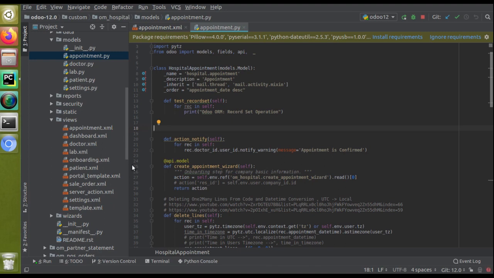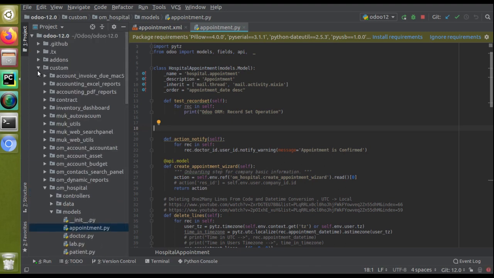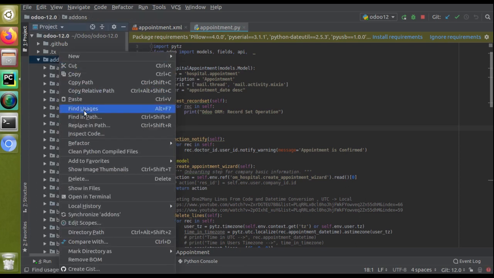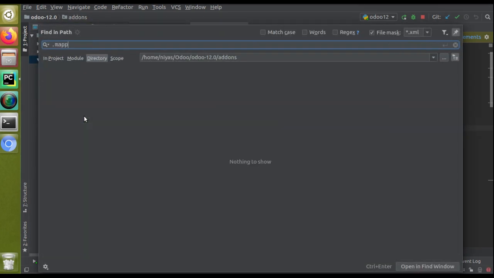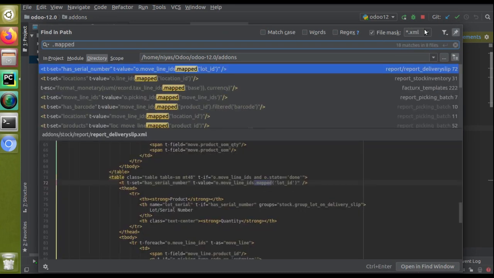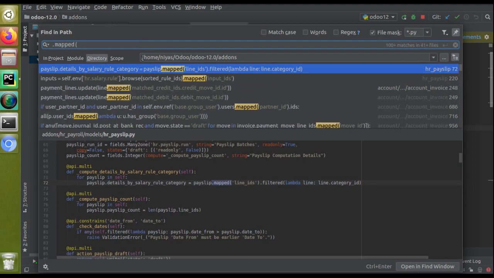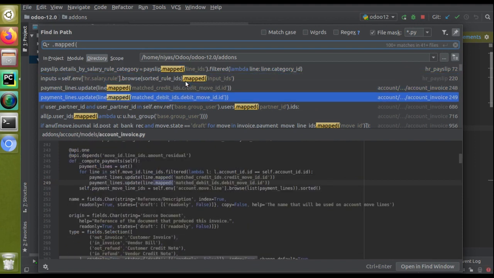If you search inside the Odoo code, I'll close the custom, go to the add-ons, and search for mapped in the Python section. Here you can see there is a lot of use of mapped inside the Odoo code. So first we are going to discuss how we can use the mapped record set operation in Odoo.